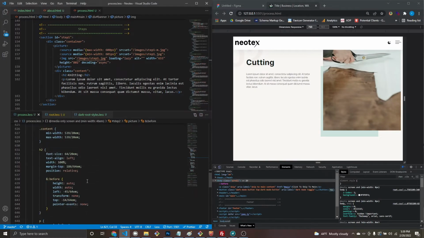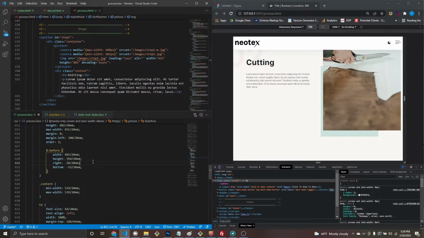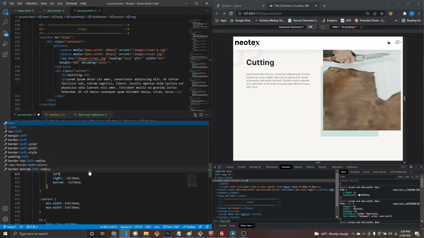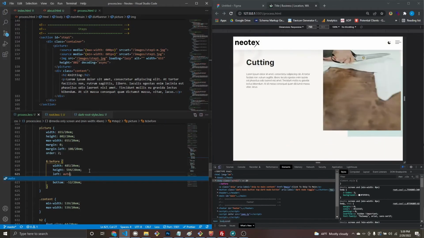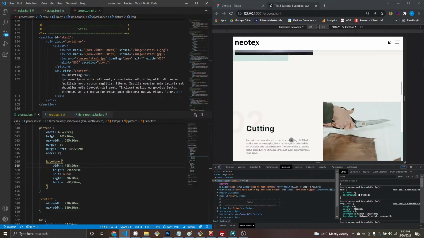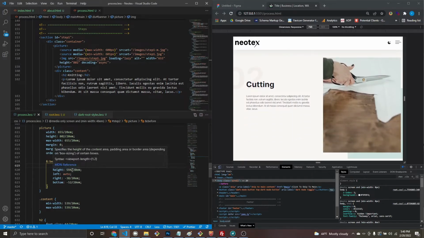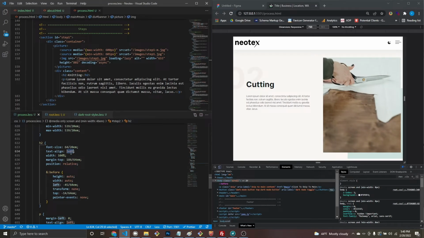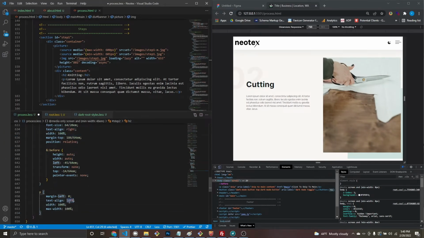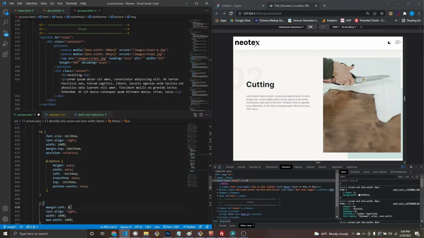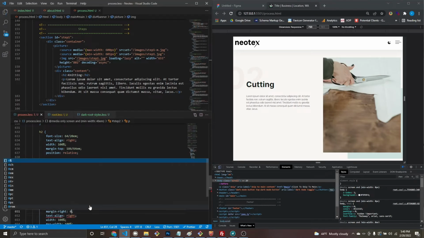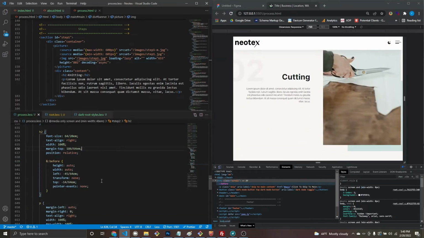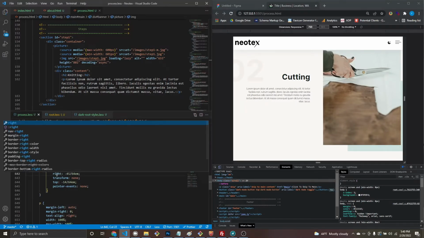Right. Why aren't you working? Oh, that's right, because I gotta. It's left on mobile. So there's that, and now our H2 is going to be text align right. Our U are going to be text align right. Margin left is going to be auto. Margin right is going to be 0. And then our before is going to be right, negative 45.